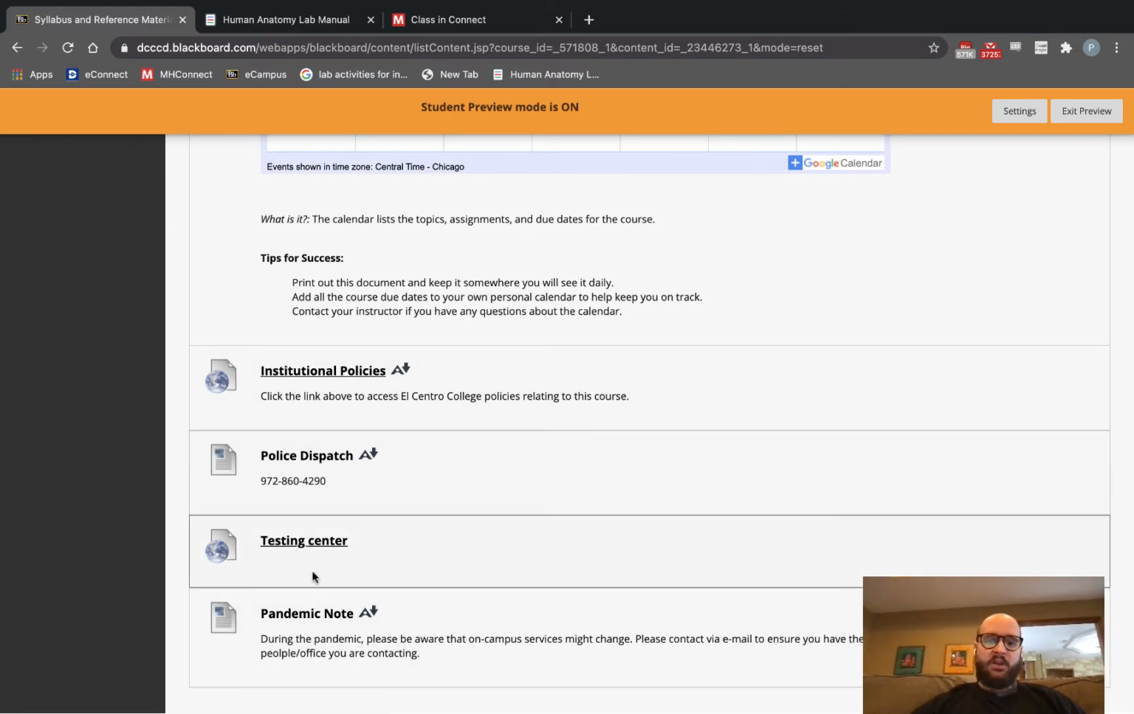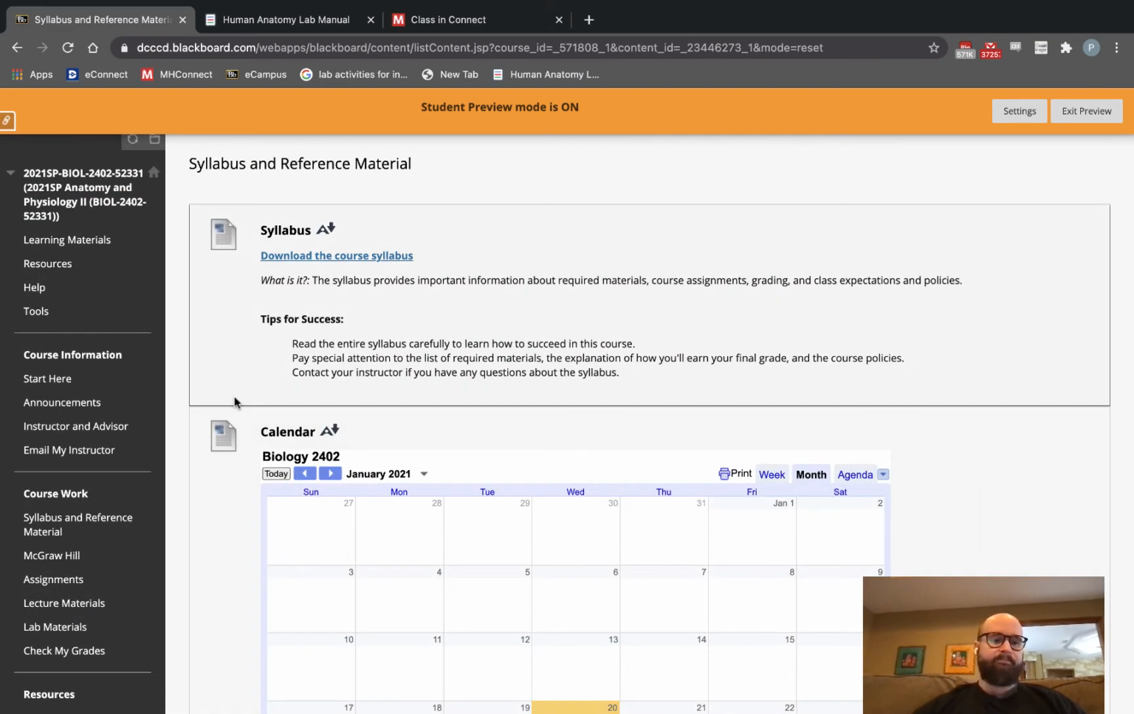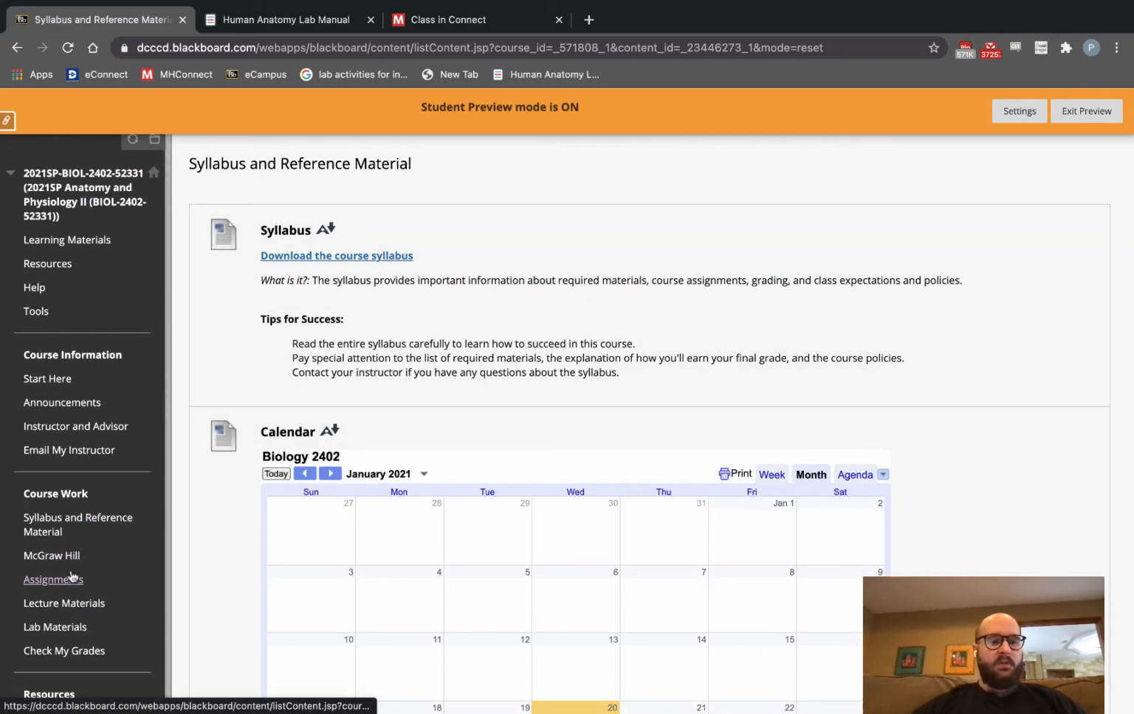There's also some information down here, the same institutional policies, information for the testing center, which we're not going to use. If you're ever on campus, there's the El Centro Campus Police Dispatch. Below this, I'm going to skip the McGraw-Hill stuff.